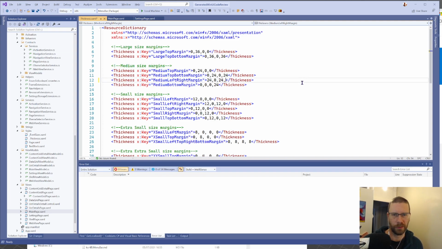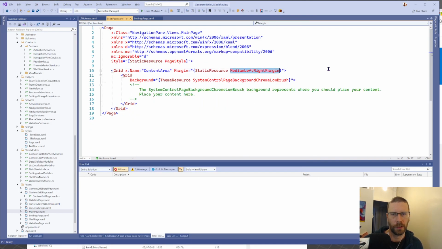Let's undo because, so medium left-right margin. What does this mean? Oh, it means there's a medium-sized left and right margin, probably. Okay. How do we know that's what we want to put on our content area? Especially if we ignore that. This is like nothing to this page, and there's loads of things that wind me up.